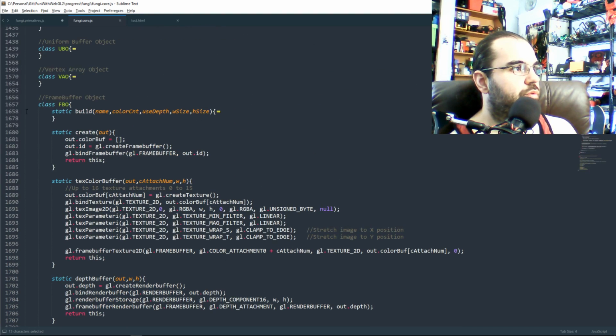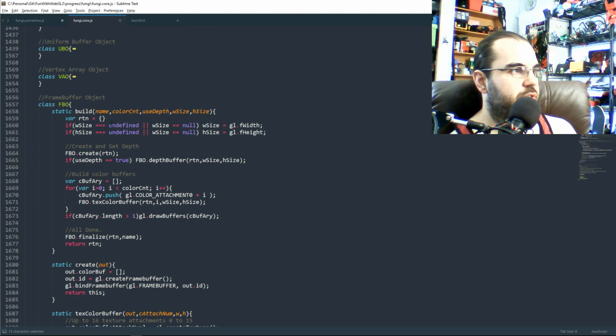So build is our generic function. We pass in our name, we pass in how many color buffers we want to use, and we tell it whether we use the depth, because you're only going to have one depth buffer anyway. At some point, I might add use stencil, and it will just apply that one stencil. And then we give it the width and height. If the width and height is null, we just use the GL canvas's size. So that's automatic, or you can set the size specifically if you're going to use an FBO to do some kind of fancy rendering.